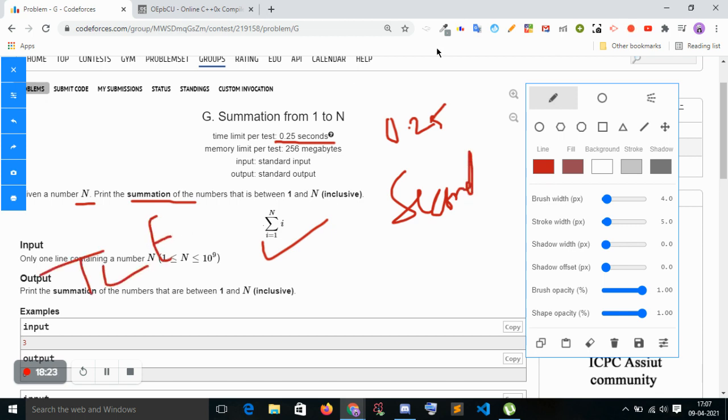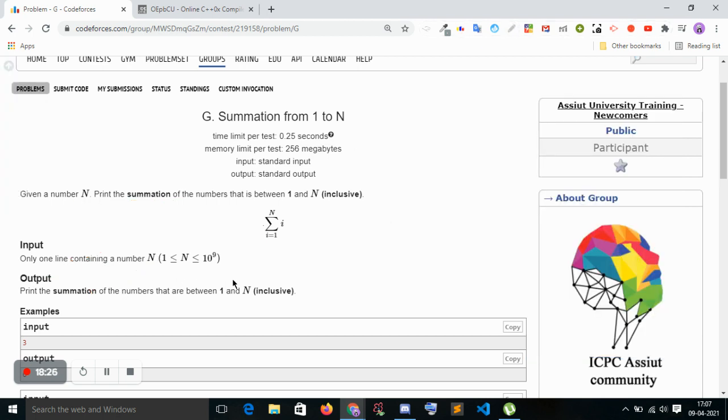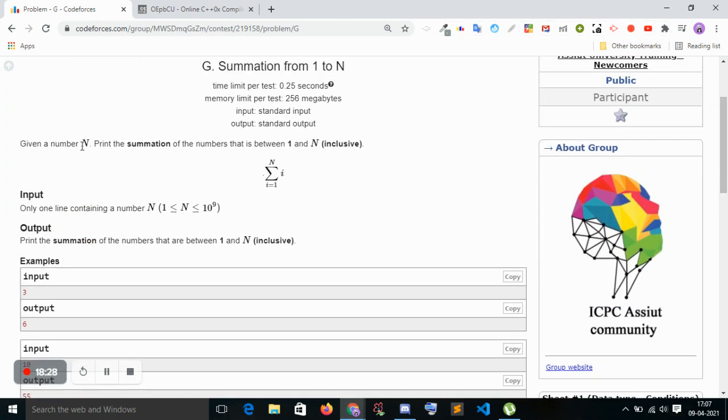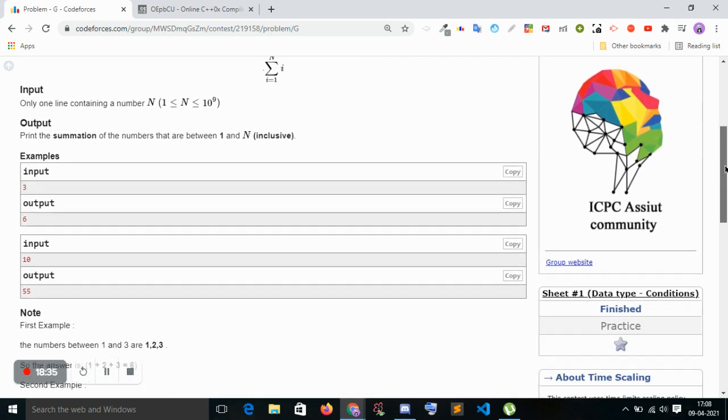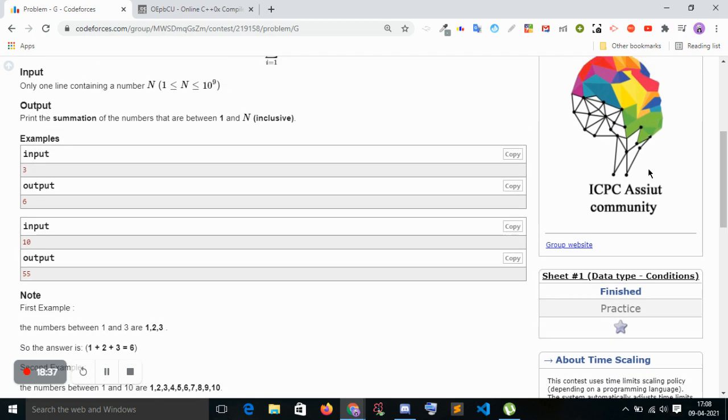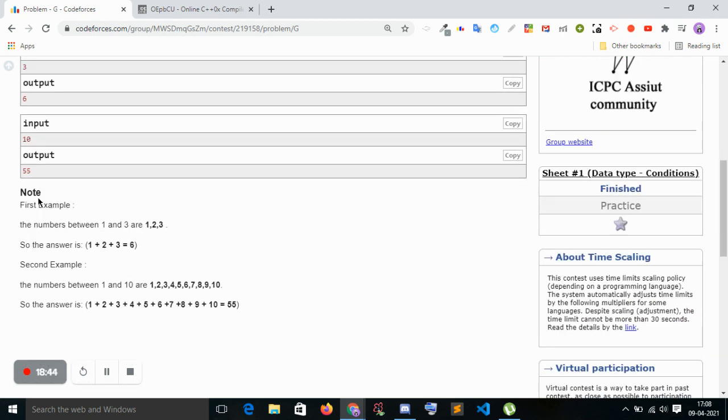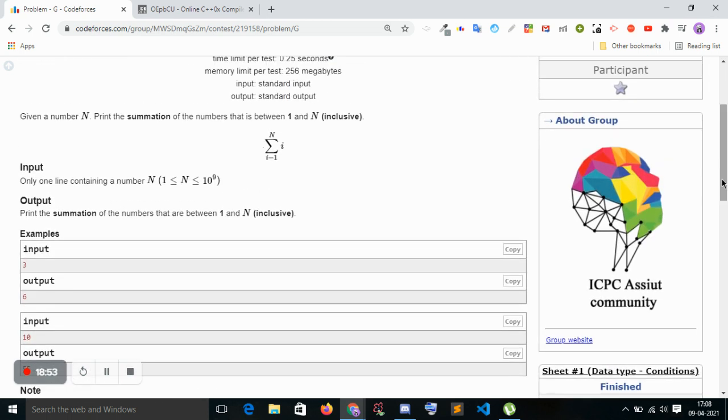Okay, let's try how to sum from 1 to n. What is the problem? Given a number n, print the summation of the numbers between 1 and n inclusive. Only one line containing number n. Print the summation of the numbers between 1 and n, like here 3. Here the input is 3, so I have to sum 1 plus 2 plus 3. So we can do loops, for loops. If you know for loops, you can do it.